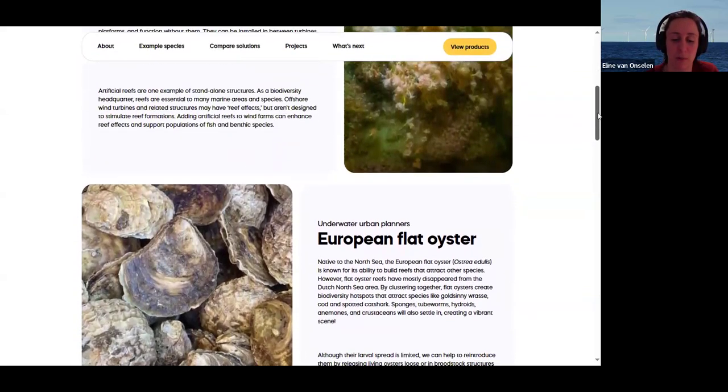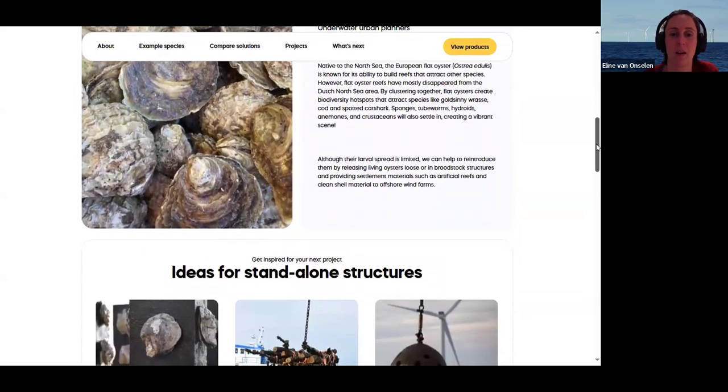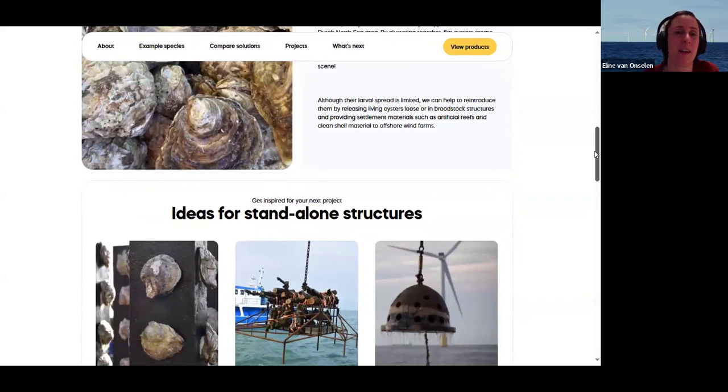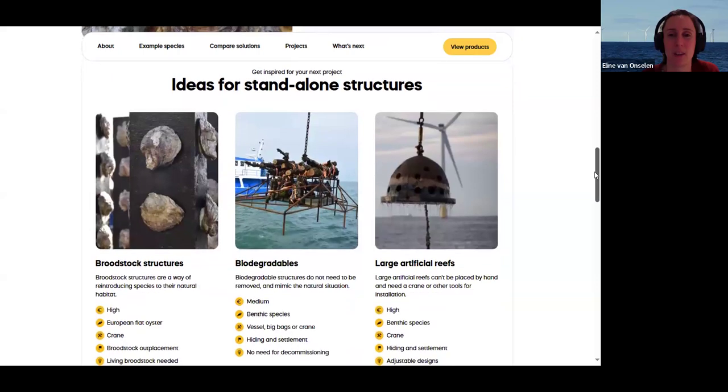And some general information for each of these different types. We also give an example of a species which could actually benefit from these kinds of interventions and represent ideas for standalone structures.